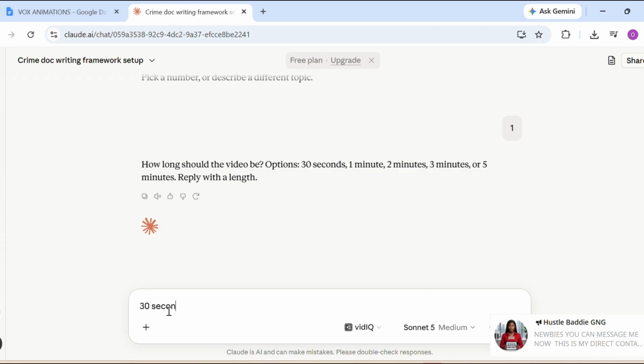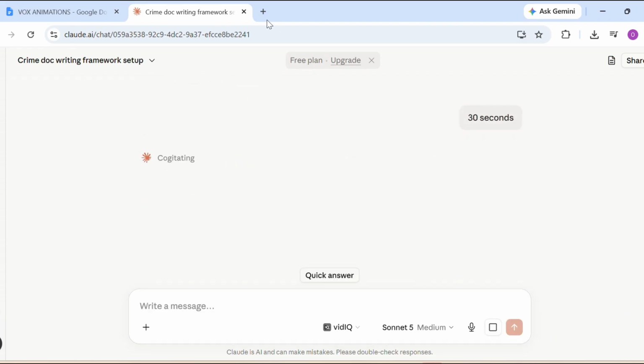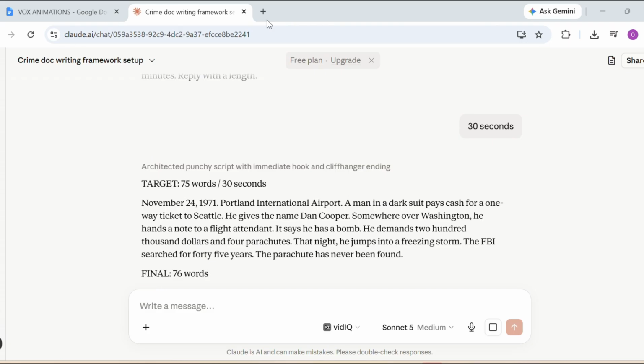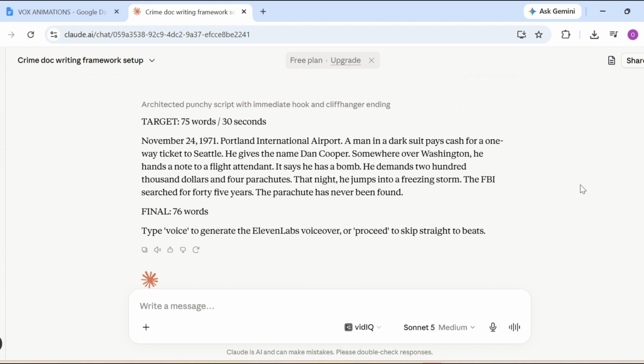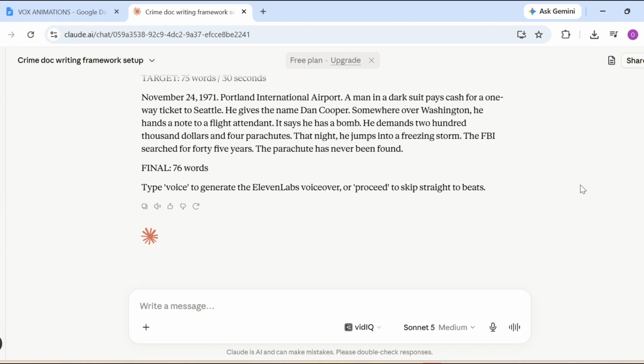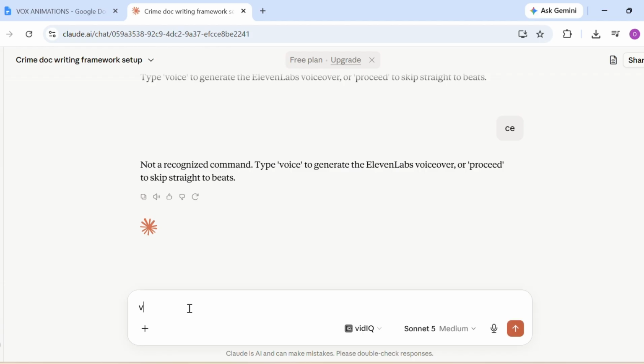Here's where you get a choice. Claude will ask, type voice to generate an 11 Labs ready voiceover script, or type proceed to skip that and jump straight into breaking the script into scenes. Quick breakdown of what each does. Voice generates a full narration script, formatted and ready to drop into 11 Labs. Proceed skips the voiceover and pulls every individual beat, or scene, out of your script instead.